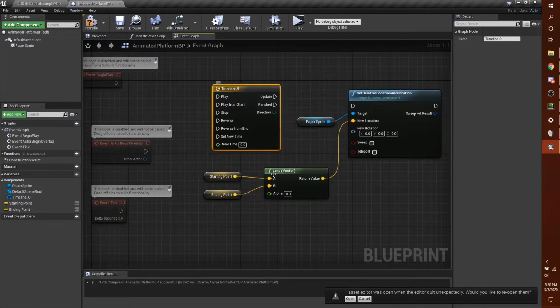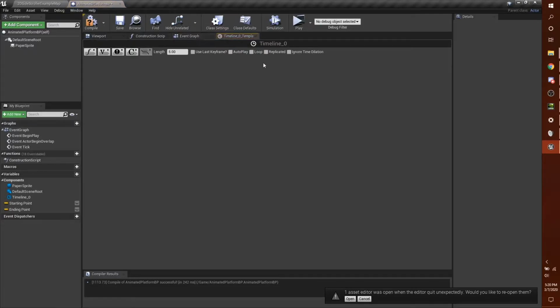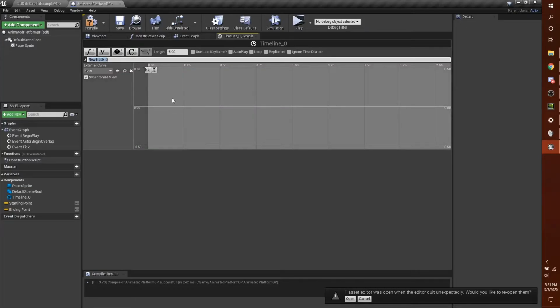There's a lot of stuff here. In order to actually manage the timeline, we need to double-click it to go into it. We can create a bunch of different tracks here. We want to create a float track. A float track would be a decimal-based track. A vector track would give us XYZ. A color track would give us RGB. We're creating a float track because we're setting time in this case. How long is it going to take our platform to go from the starting point to the ending point? So add a float track.